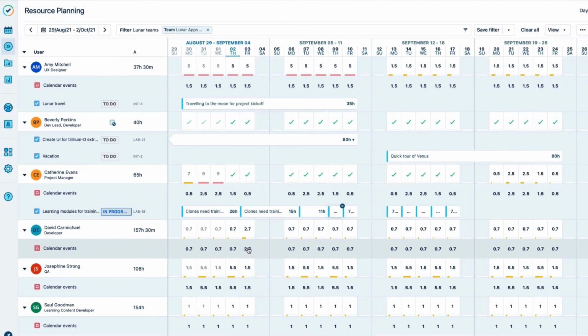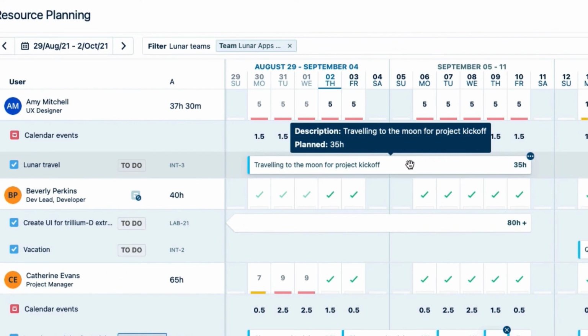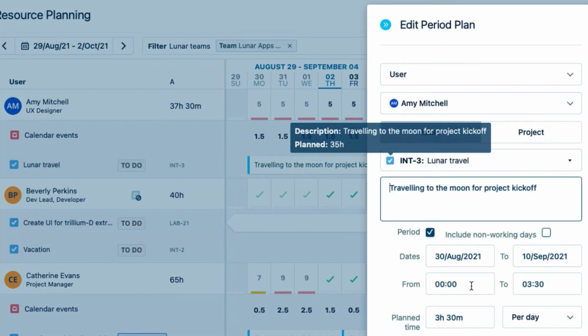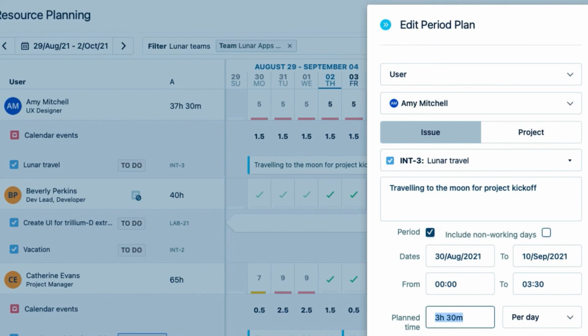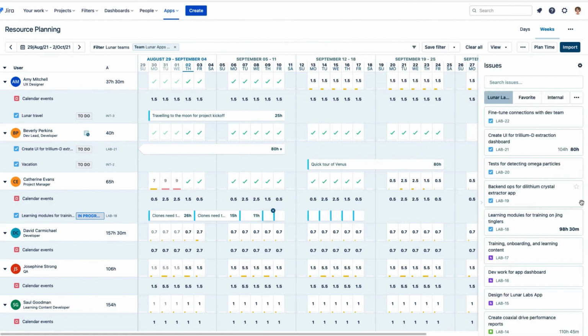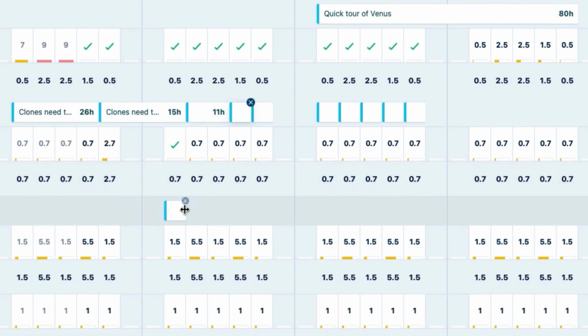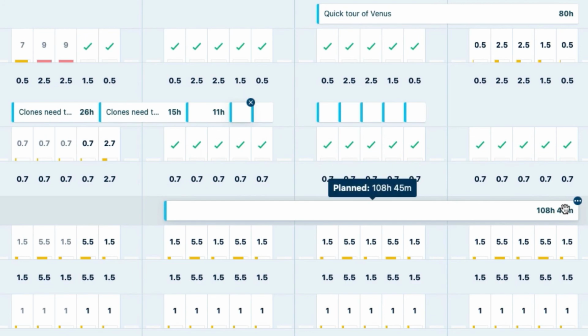So now I can plan work for my team. I know exactly how many hours are available for each of them and on which days. I can adjust any existing plans I had already made before knowing the team members' true availability. And to create new plans, I can just drag issues here from the side panel, and the plan automatically takes up the remaining hours for that day. And then I can drag the plan over these weeks.